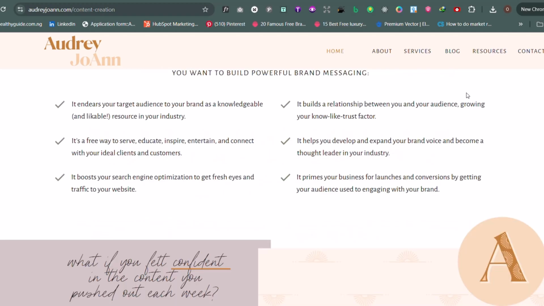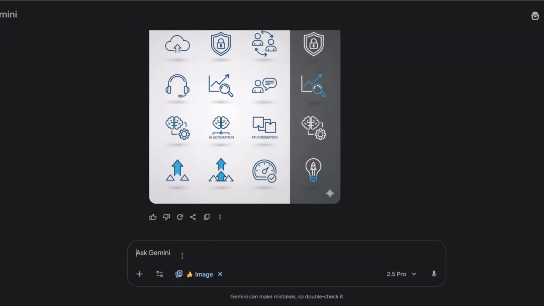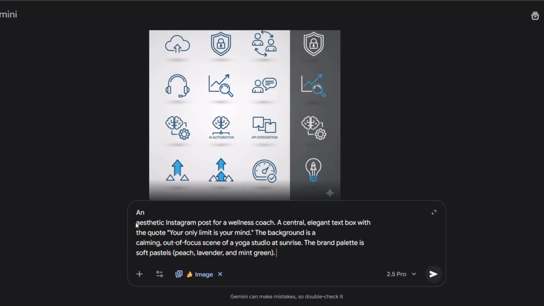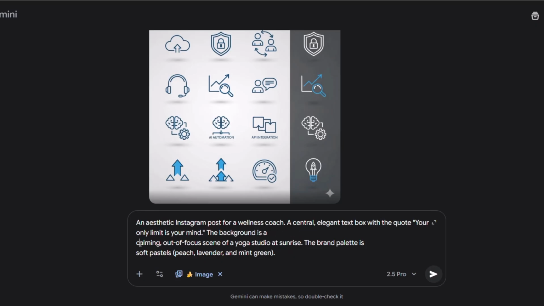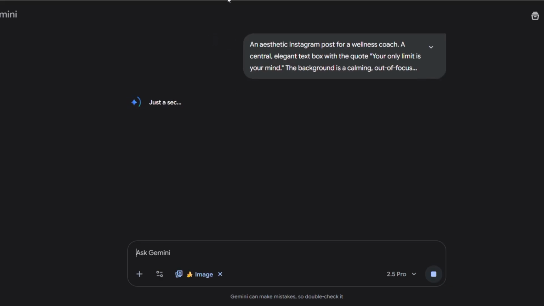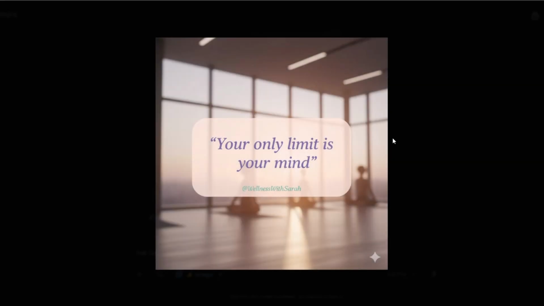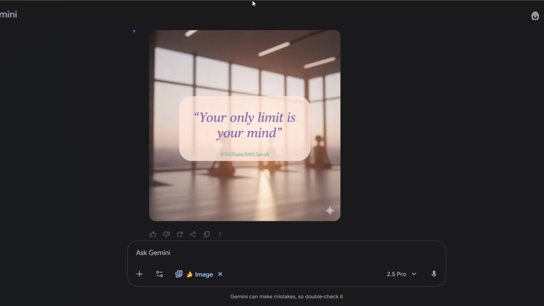Let's create a branded Instagram post for a wellness coach with this prompt. An aesthetic Instagram post for a wellness coach. A central, elegant text box with the quote, "Your only limit is your mind." The background is a calming, out-of-focus scene of a yoga studio at sunrise. The brand palette is soft pastels, peach, lavender, and mint green. By offering to generate a month's worth of these visuals, you save creators dozens of hours and help them maintain consistent engagement.